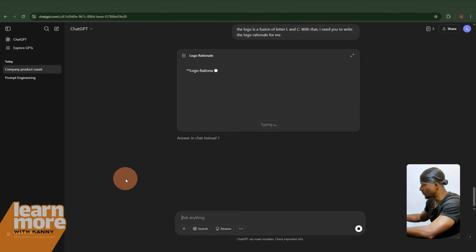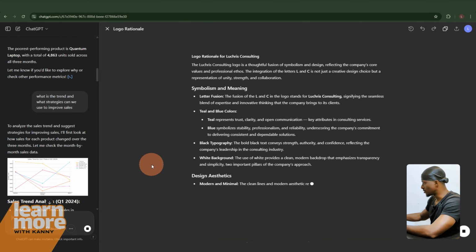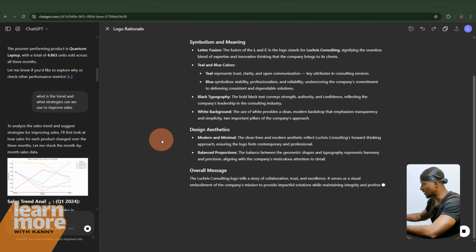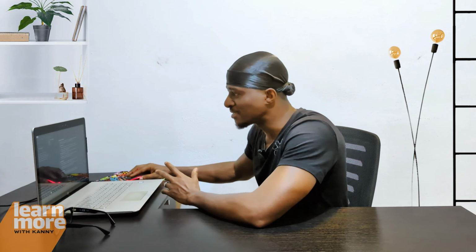So here we go to the canvas again. Okay, it has given me the letter fusion. Lucris is a thoughtful fusion of symbolism reflecting, and so on. You can see it gives me the teal color, the blue color, what the colors represent, and all of that. These are the things I can put in my brand manual, or even use when sending the file to the client to explain my thought process. I could as well have told it to act as Saul Bass or Paul Rand. Those of you who are designers understand who these two people are, right? I could tell it to channel those people and then give me the response that I desire.